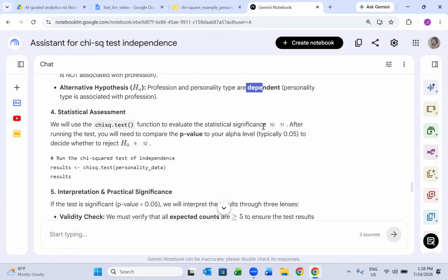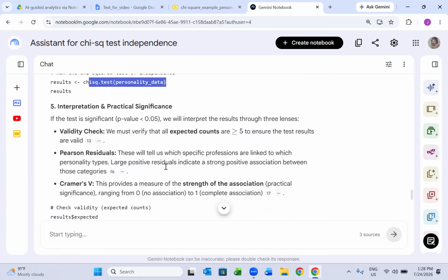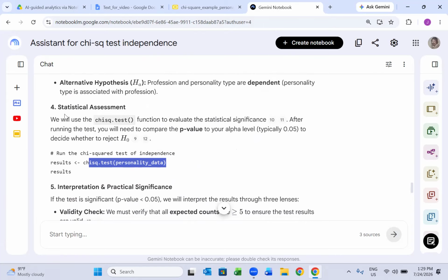So that's good. A statistical assessment means just apply the chi-square test. Okay, chi-square test of independence. And that's the correct way of doing it. And now the interpretation of the results. Let's see what happens here.